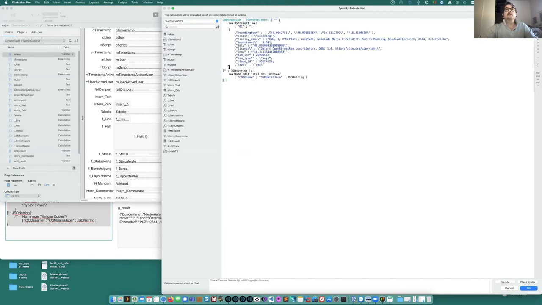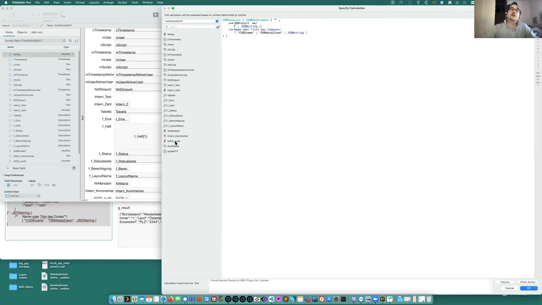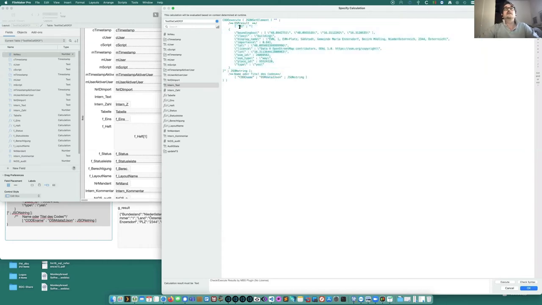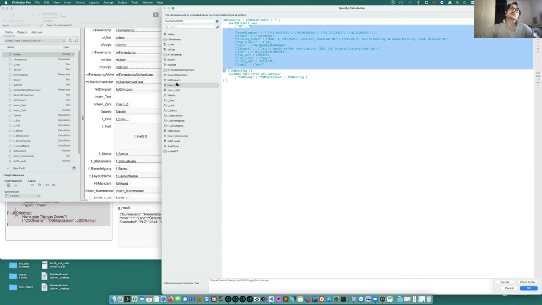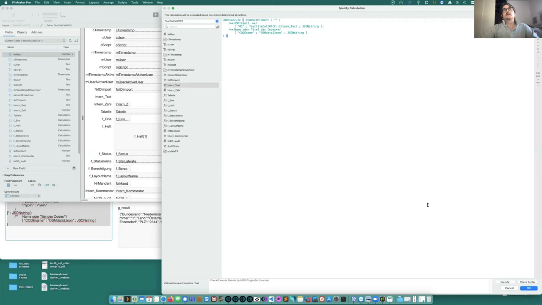I have my code name here, and let's take here my text intern. Oops, I deleted too much. 01 is the first parameter. Here we go. So I read the context, I read the information into my variable 01, and I have the code name OSM data to JSON.